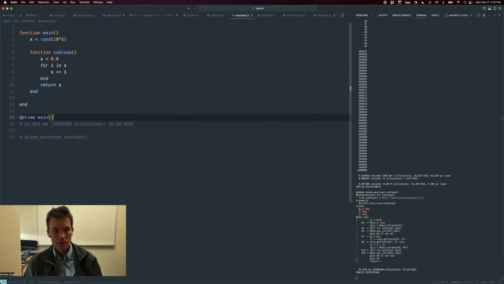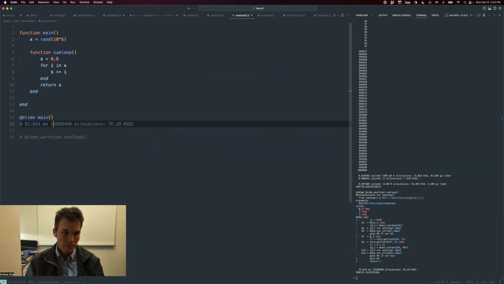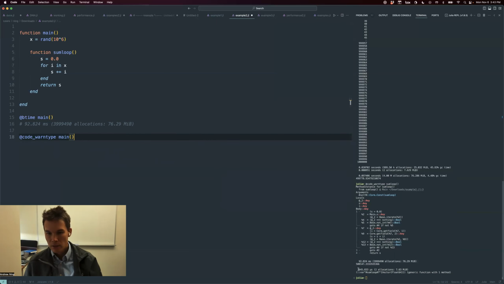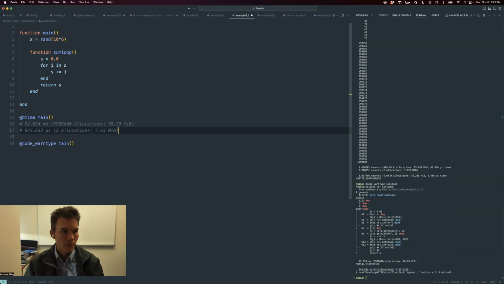And it's again @btime, so it's running it 10,000 times. While that's going, I'm going to uncomment this. So I'm going to want to check my type stability again. So yeah, way fewer allocations. Went from 90 milliseconds to 600 microseconds. So what is that? I think 2 orders of magnitude roughly improvement.